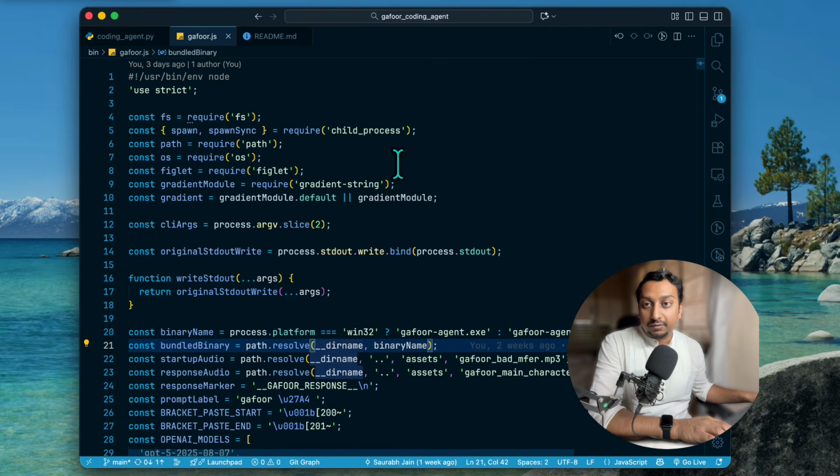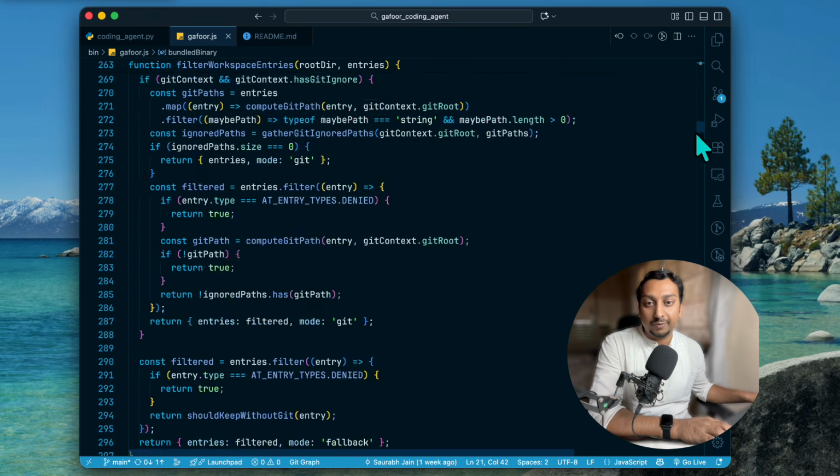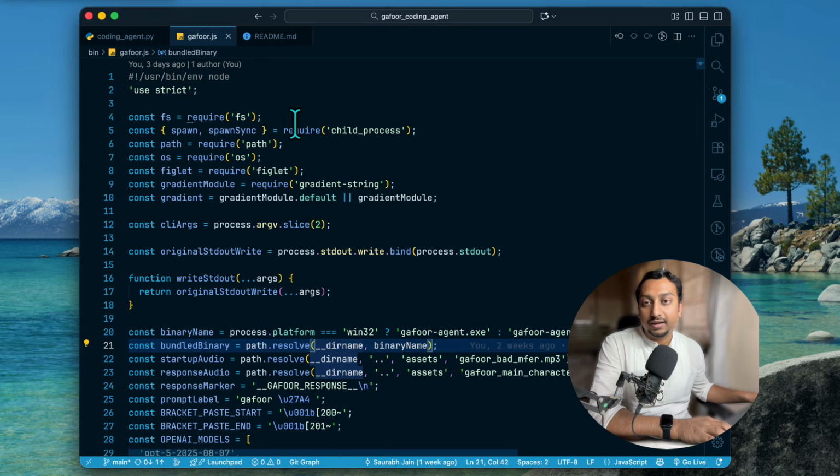Now this Gafur.js basically implements the command line CLI, and to be honest, I've written this particular JavaScript completely using vibe coding. I really am bad with JavaScript and such other frameworks other than Python, so I just made use of vibe coding and created the UI.